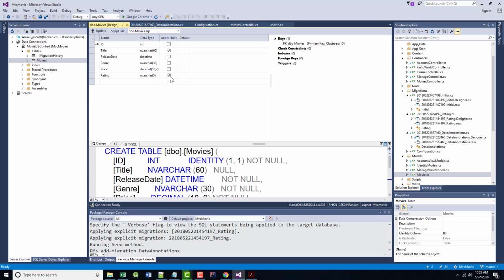So again, the rating field now has a maximum length of 5. The title has a maximum length of 60 and a minimum length of 3. The range on the price did not create any schema changes.